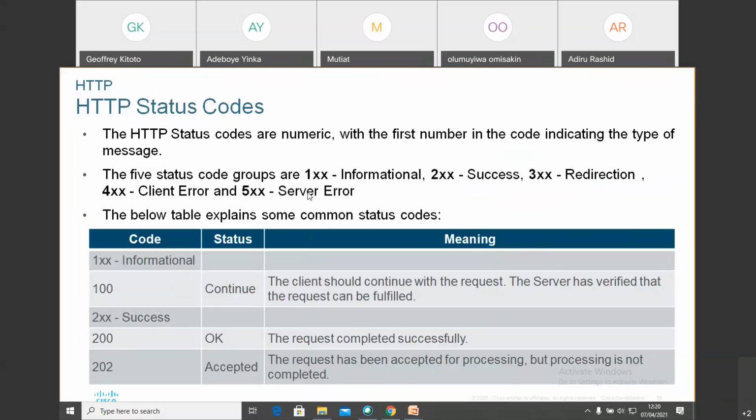Because now the machine is communicating with you, and you should be able to interpret those codes as they are. Based on what we have here, you can see 100: the client should continue with the request. The server has verified that the request can be fulfilled. So it's just an informational message. 200, success: the request completed successfully. Even 202 is still under success; your request has been accepted.